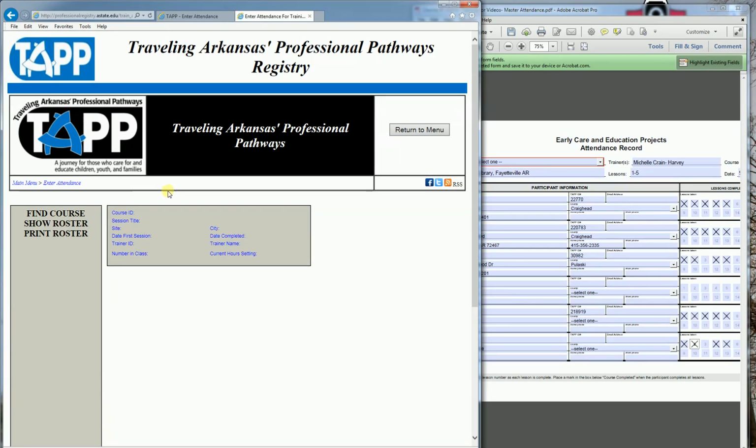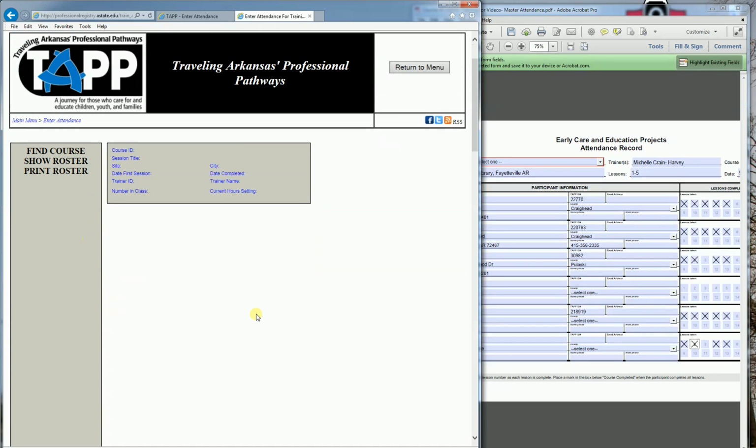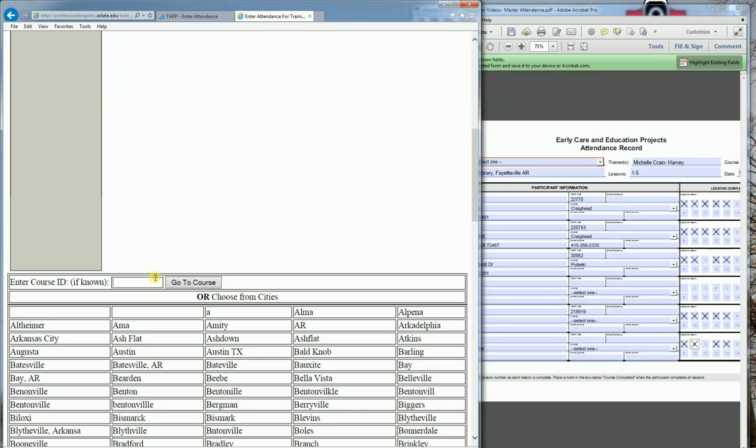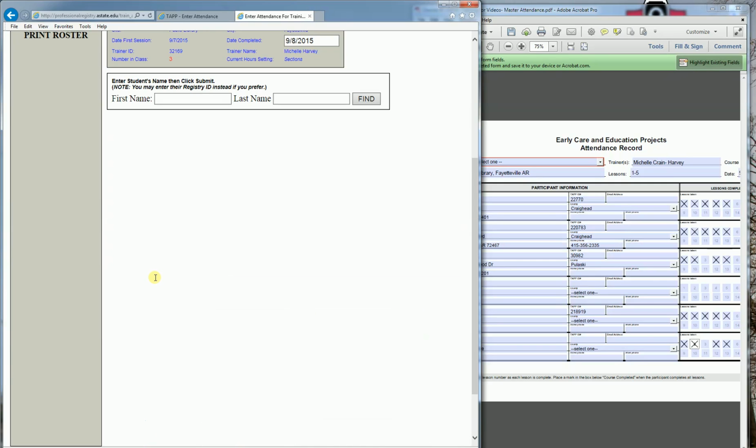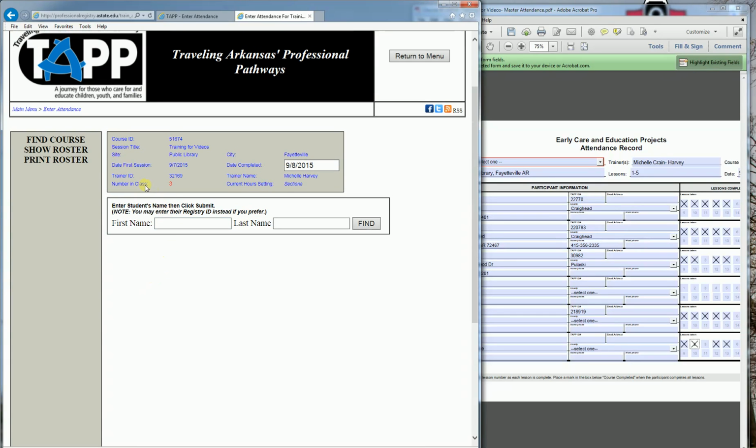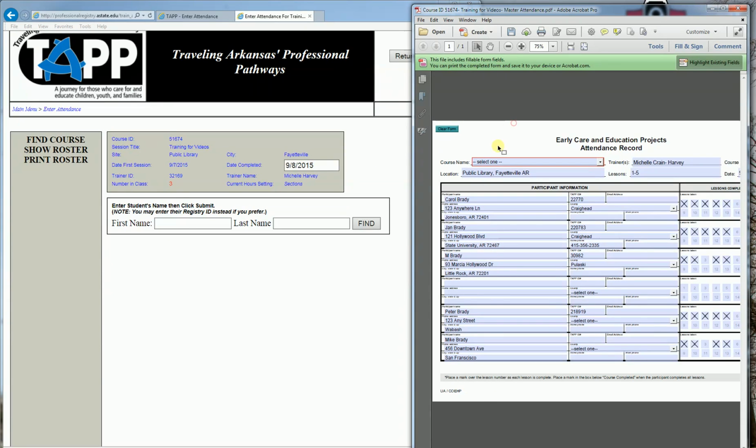Once you click on that, you'll click on Find Course on the left-hand corner, and then you're going to scroll down and enter your course ID number. Once you're in, you'll see that I already have 3 people in my class, and that's because we've already entered Carol, Jan, and Marcia using the mobile site. So I'm going to use the same training and the same attendance roster, if you will.